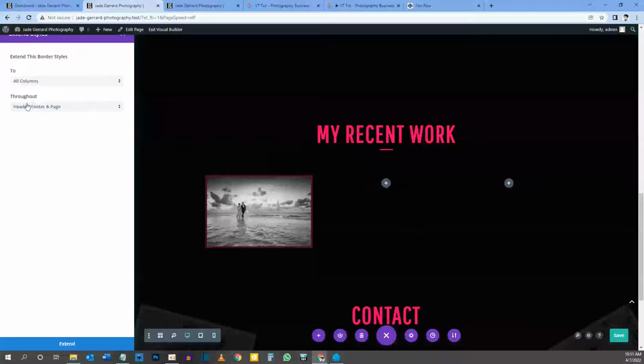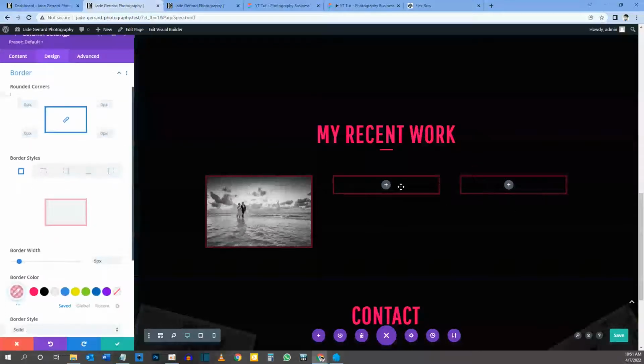And where do we want these border columns? We want it on just this entire row. So we select this row. We can click extend, and you'll see it's now put the borders around the other two columns.